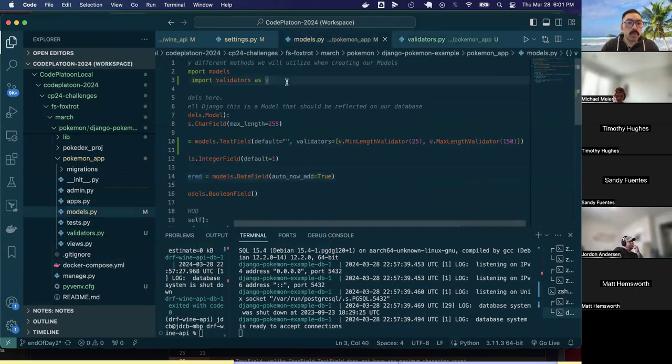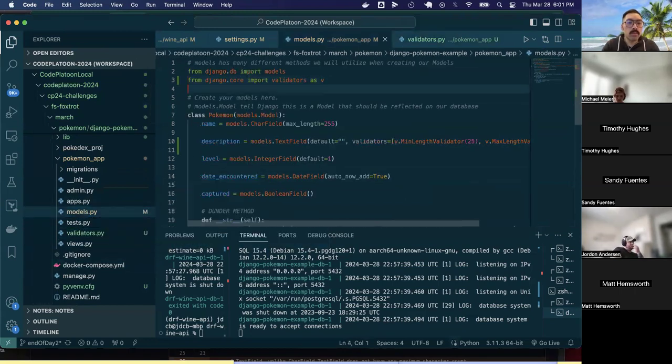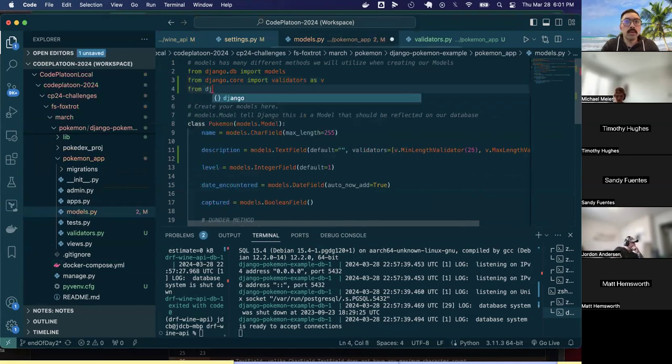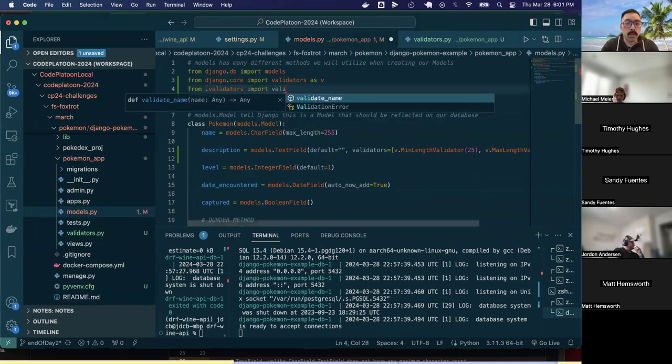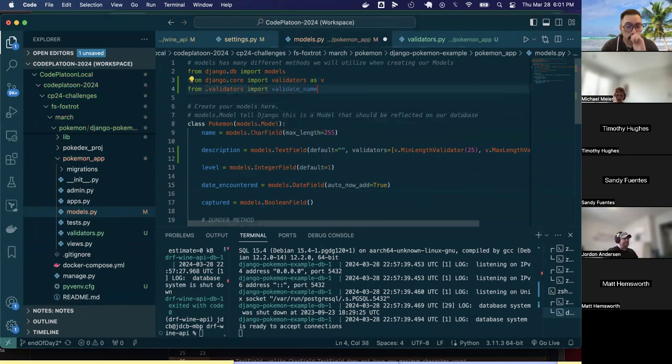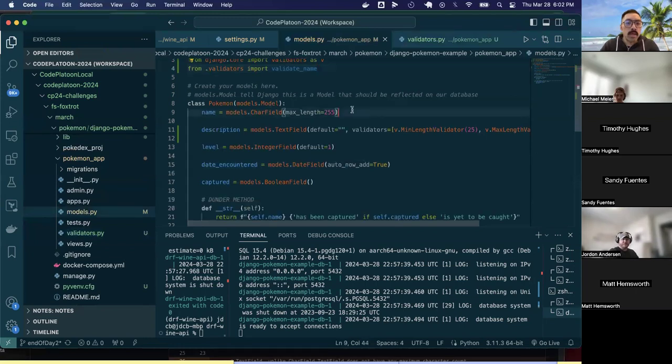So let's go back up to our import. Let's get a new line in there, and let's say from my validators file, which we named validators and which exists in the same directory, so we use a period to denote that. We import the name that we used, in this case, validate name. We then go to our name.